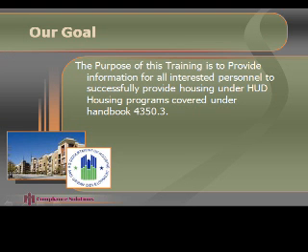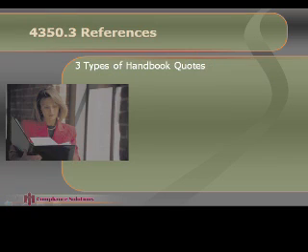Hello. The purpose of this training is to provide information for all interested personnel to successfully provide housing under HUD Affordable Housing Programs covered by the HUD Handbook 4350.3. As for references to the text of the chapters of the handbook, the index tells us that paragraph references are presented in bold. Page number references appear in standard typeface without bold.